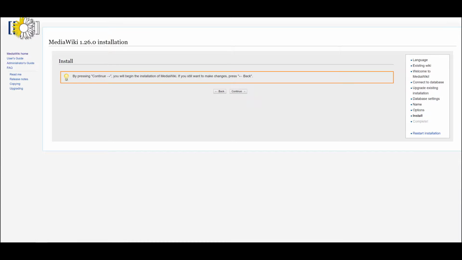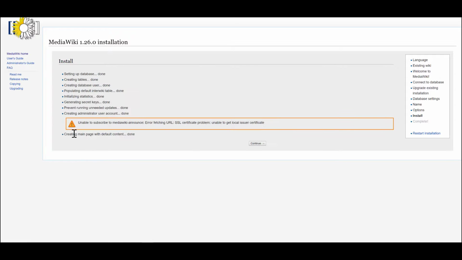Now you're at the end of the wizard, so you can just click back if you have any questions on anything that you picked, and you can research into it a little bit further, or if you're absolutely fine with everything, hit the continue button. Here you can see that the install went fine. There was one problem after creating the admin account.